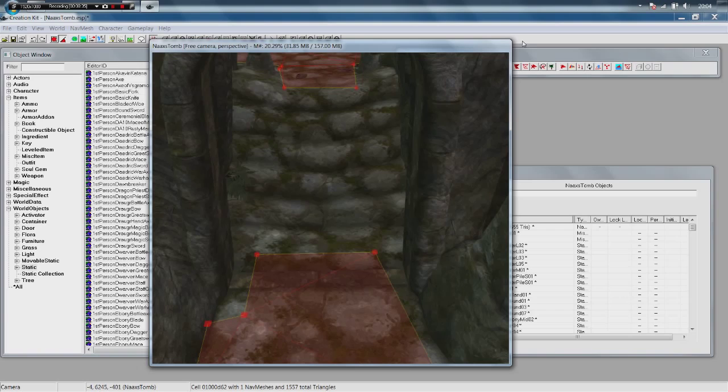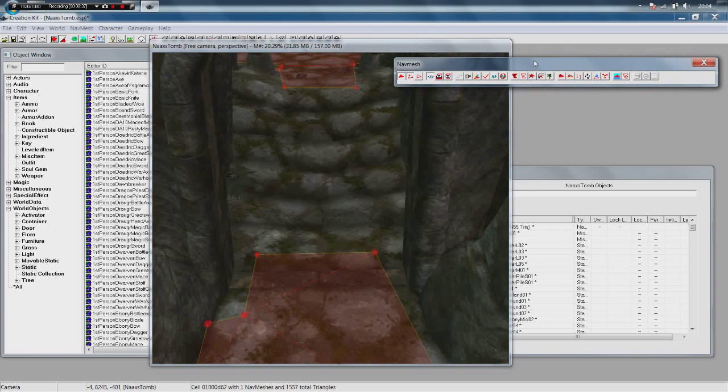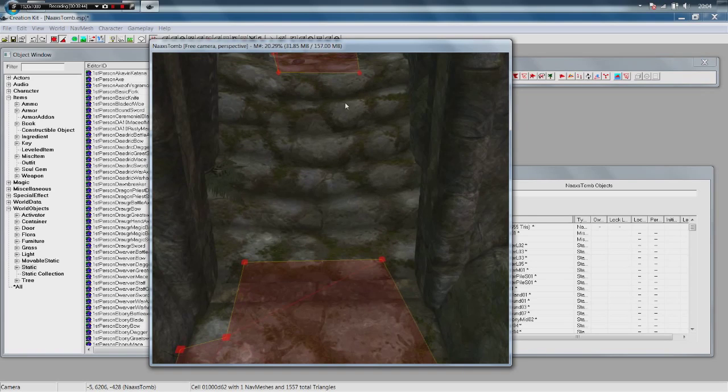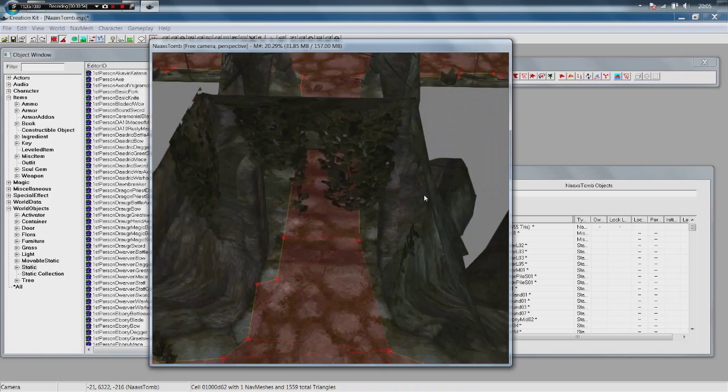Now to link these two edges together, you want to go back to your nav mesh toolbar, select the third button along, which is the select edges, make sure that's pressed in, then hold control, double click an edge, double click the lower edge. And as you can see, it instantly joins them together with two nice big triangles.